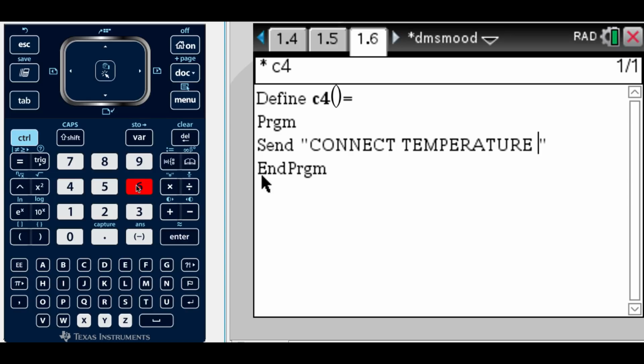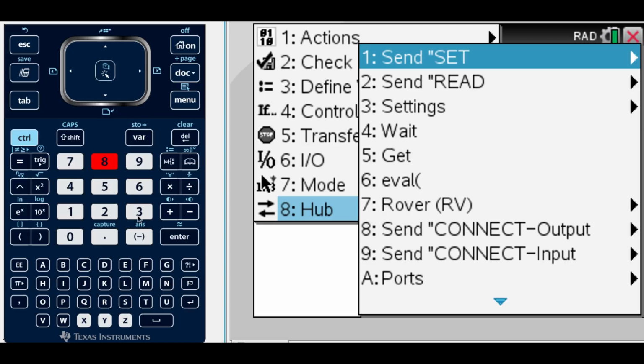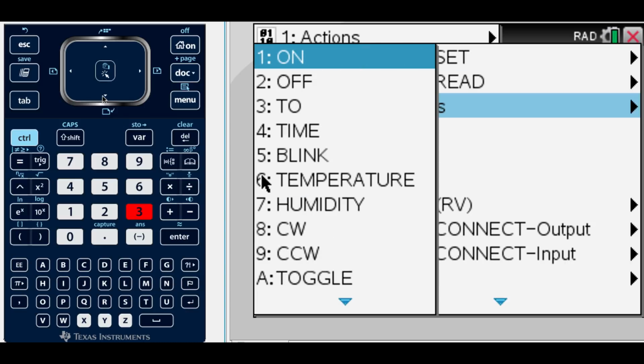Now, because multiple temperature sensors could be connected at the same time, we will designate the sensor as temperature sensor number 1. Now we need to complete the command by providing information on which port the temperature sensor number 1 is plugged into. Press Menu, 8 for Hub, and 3 for Settings. Then select 2.